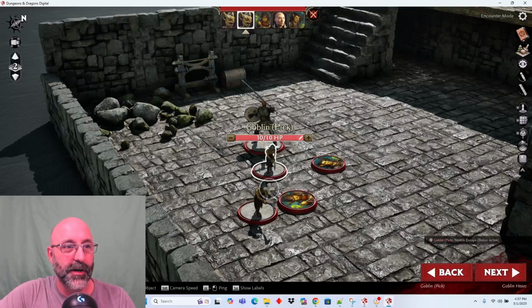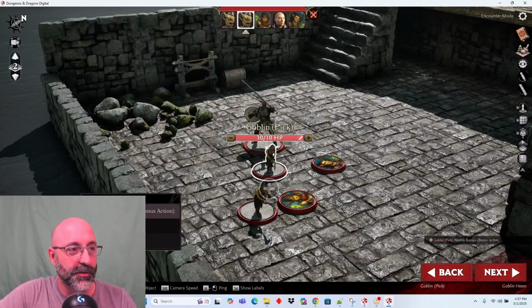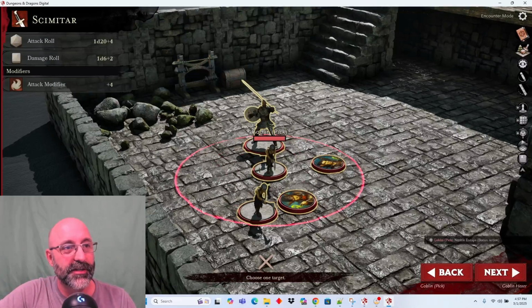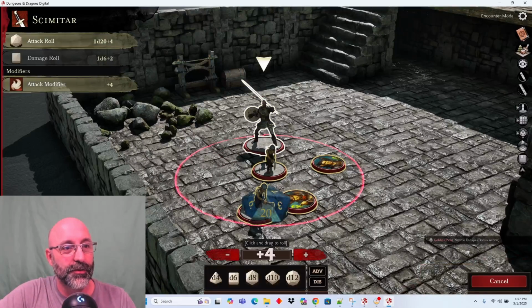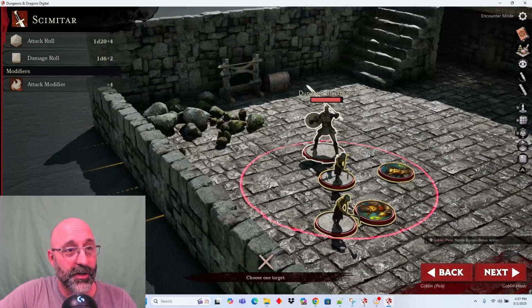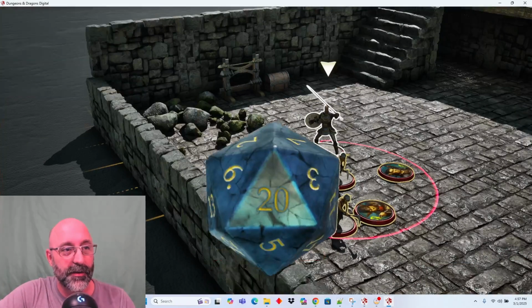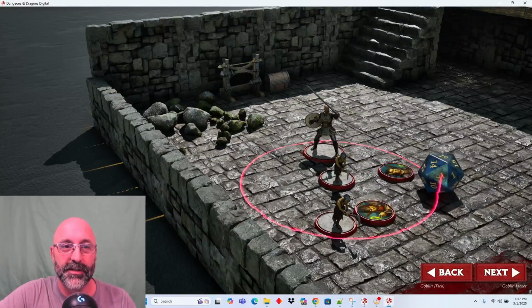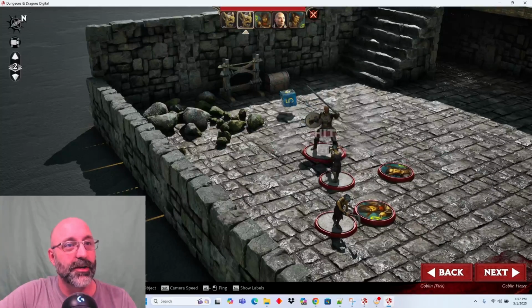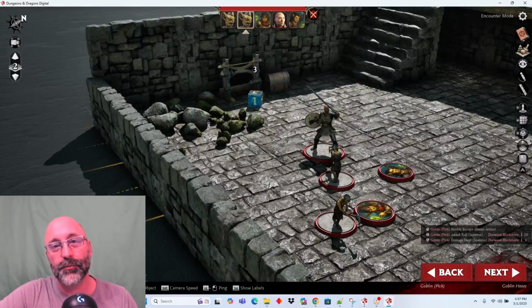Next up is another Goblin. He's simply going to attack and stay where he is. He will attack Durwood again. It's a little hard to control if the 20-sider is behind a mini, so you'll have to move that around. That's totally a hit, and it will automatically roll damage for you.